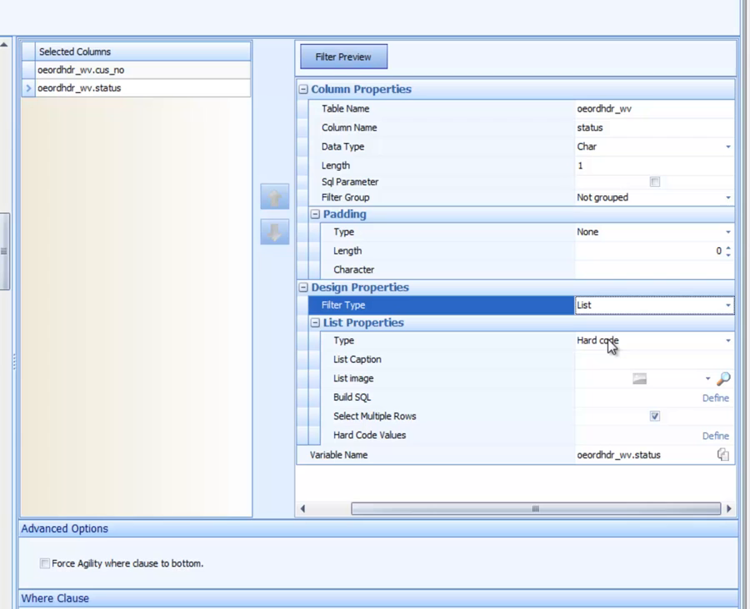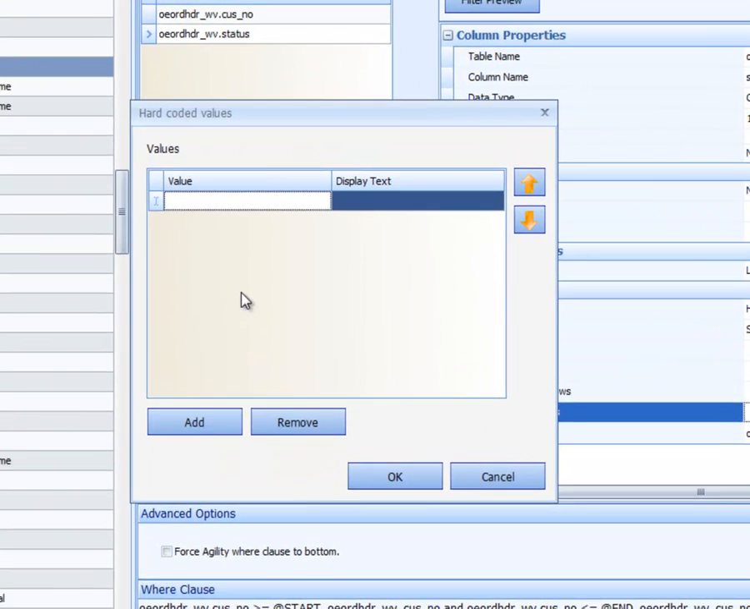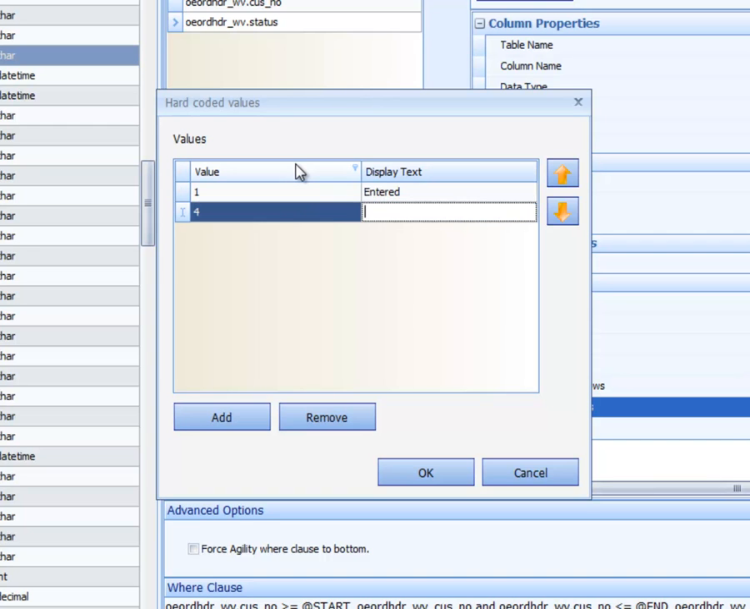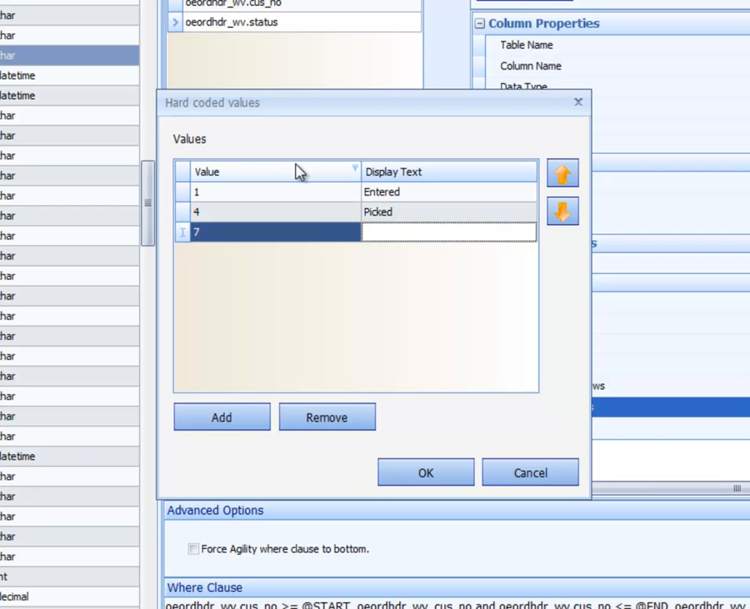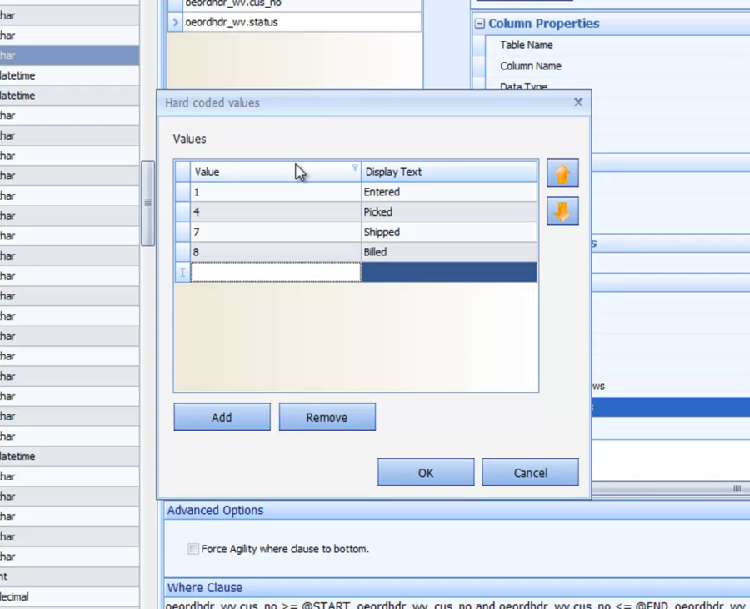We're going to do a list, and it's going to be a hard-coded list. And we're going to have a caption, which is going to be status. I'm going to define those hard-coded values. The first value is going to be 1 for entered. The next value is going to be 4 for picked. Next is going to be 7 for shipped or confirmed shipped. Then 8 for billed. And then 9 for invoiced.